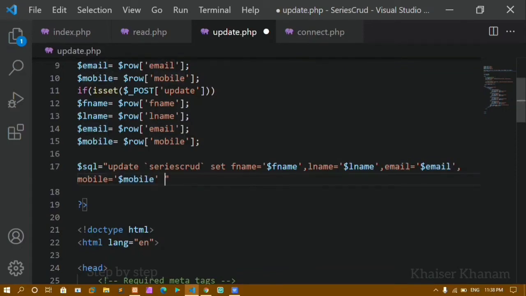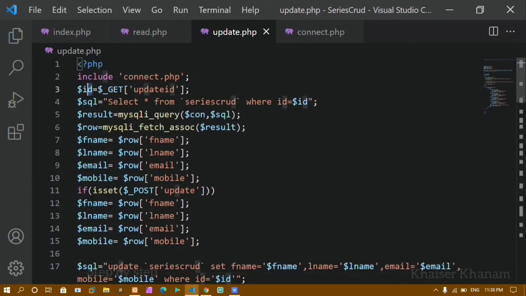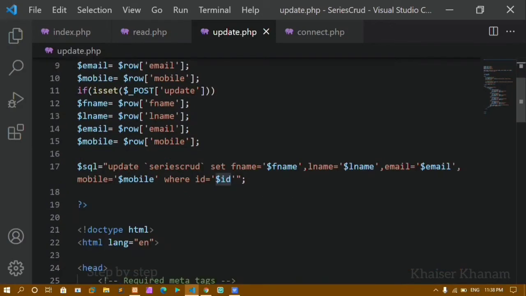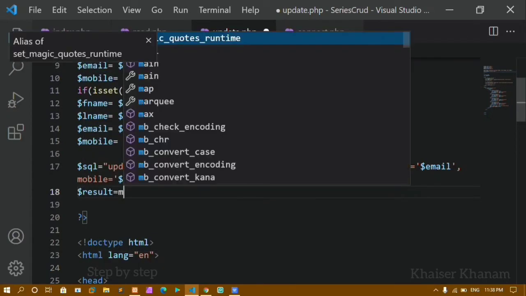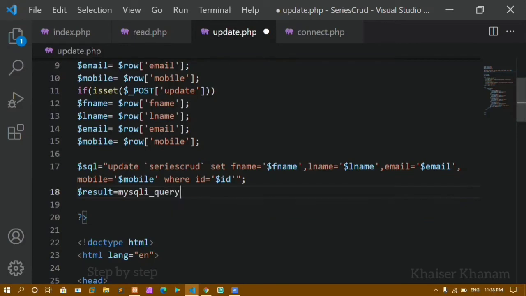Now I have to update this only into that particular ID. So I'll give here a where condition, where my ID, this is my column ID, is equal to the updated ID. Which means that this particular ID, whatever I am getting from the URL, that ID I am storing, so that only that particular data, only that particular field will be updated. Now once I have done the update query, I'll write here a result variable, and inside this I have to execute that one. I'll write this MySQLi query, and it will take two arguments. First is my connection variable, and next is my query variable.